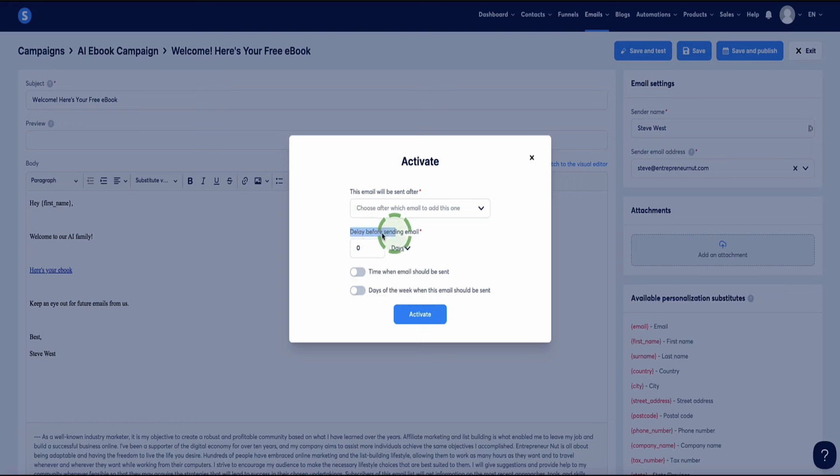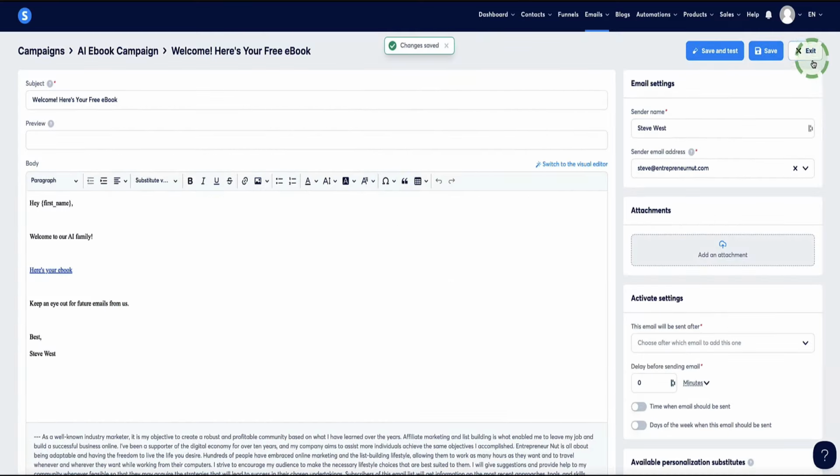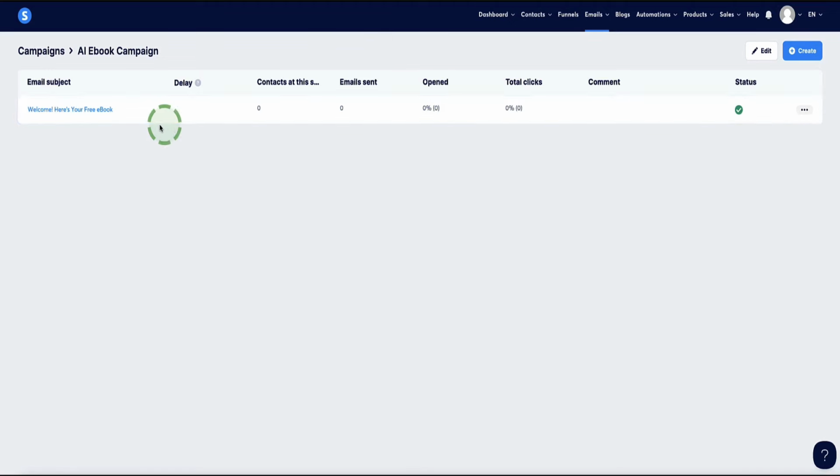Now here where it says delay before sending, if you leave this on 0 days, then this will send instantly as soon as the subscriber opts into your list, which is what I want. So I click on Activate and Exit. And now we have the first email all set up here.